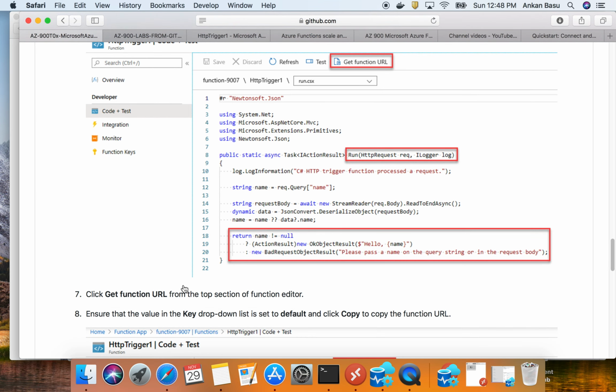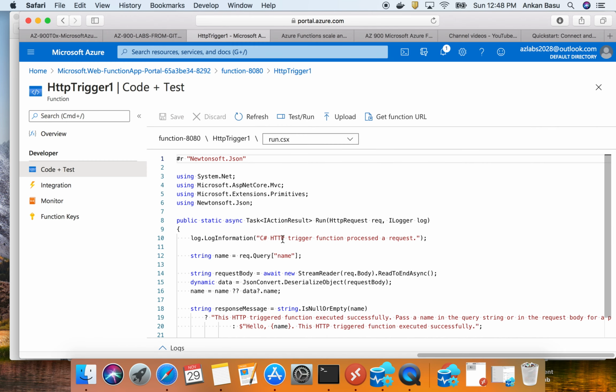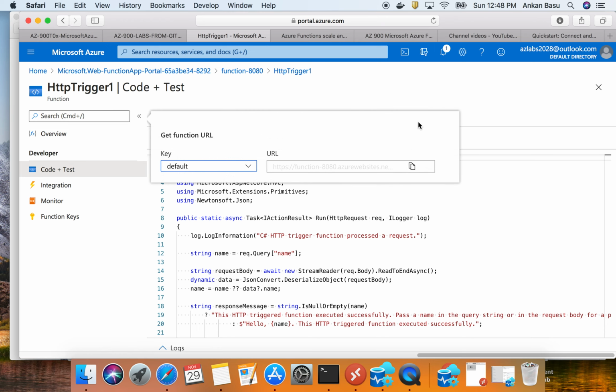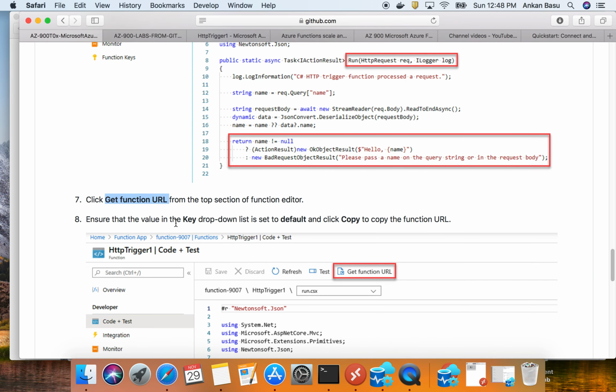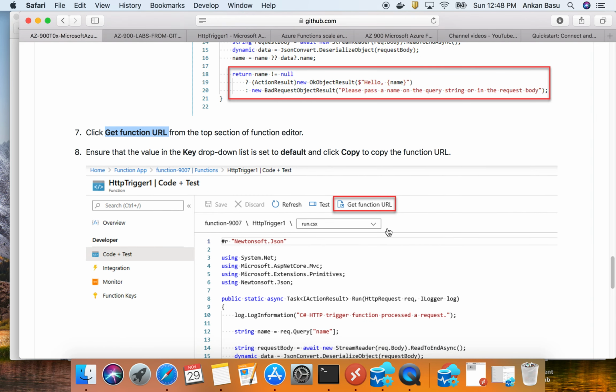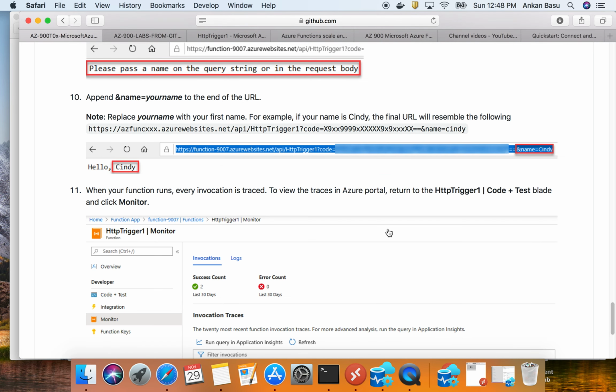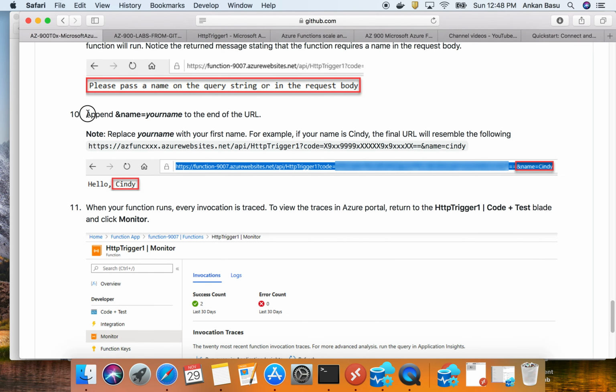So we'll click on get function URL from the top section. Over here, go back. In here, get function URL, copy to clipboard. So we have copied that one. Let's come back over here. Ensure that the value in the key drop-down list is set to default and click copy to copy the function URL. Alright, so we got that one.